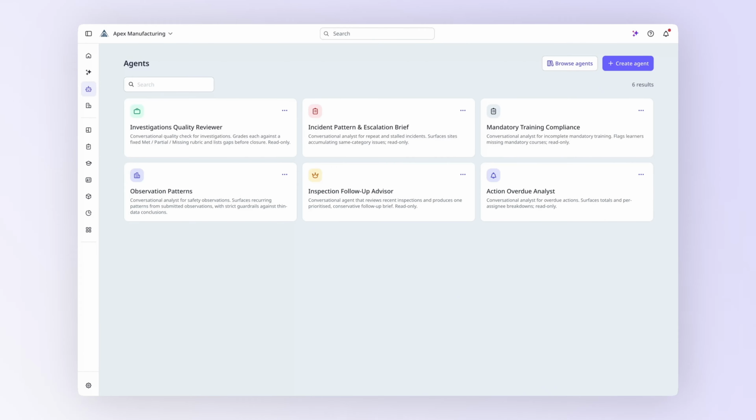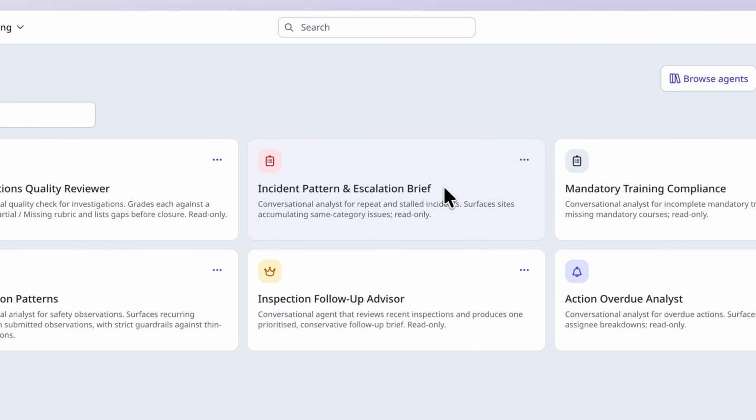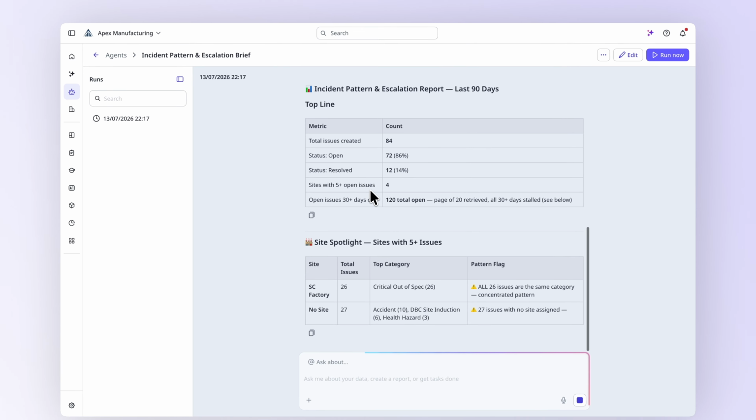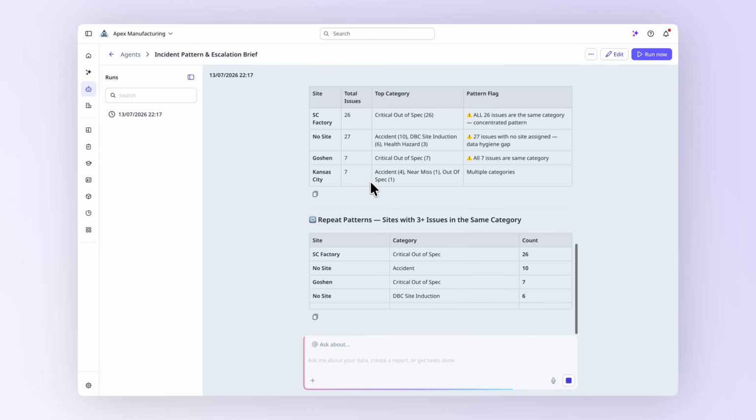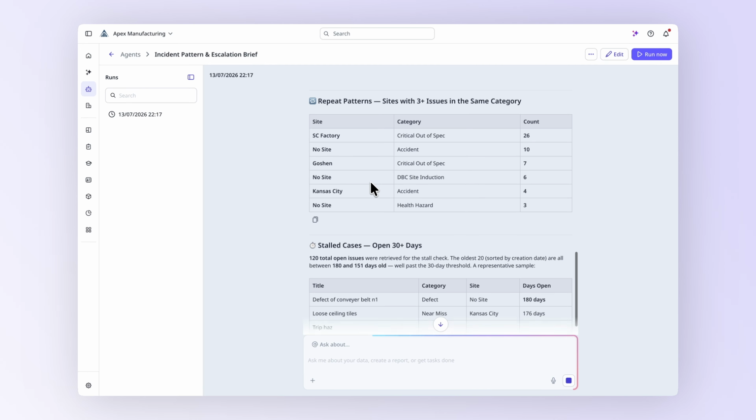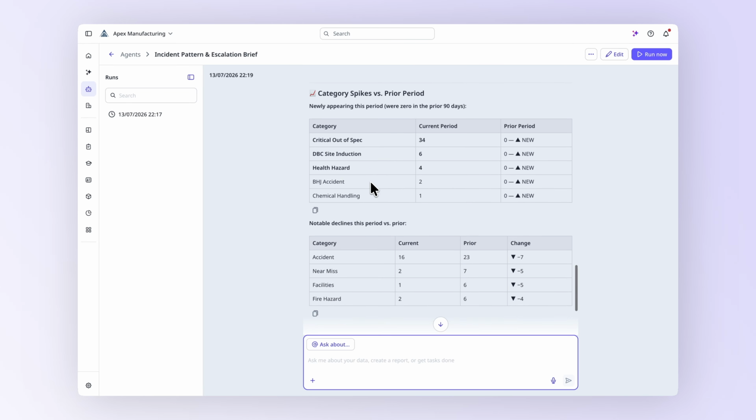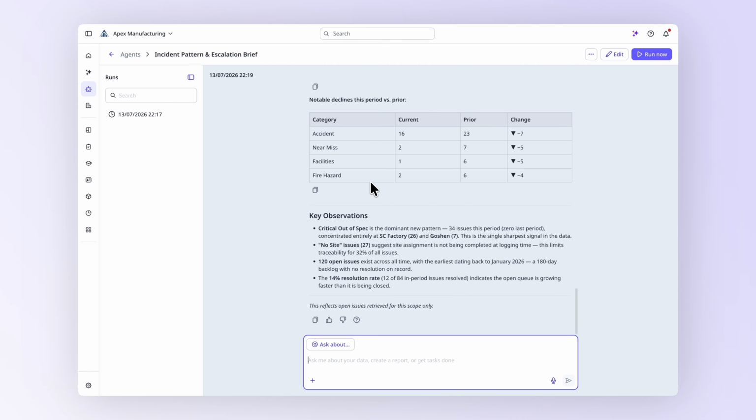The coffee hasn't hit yet, and you're not quite ready to work. But your agent is. The brief builds in real time, surfacing repeat patterns, stalled cases, and the signals worth acting on. That's what an agent does.